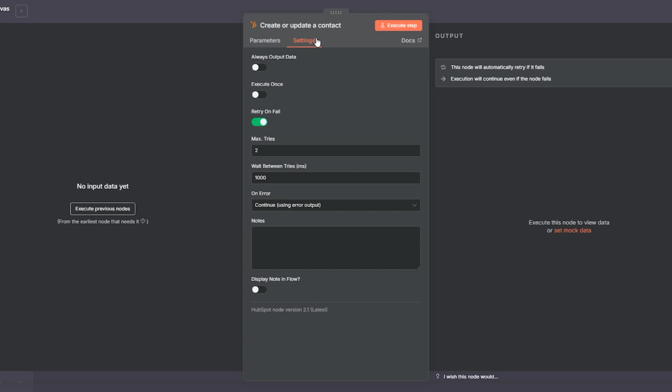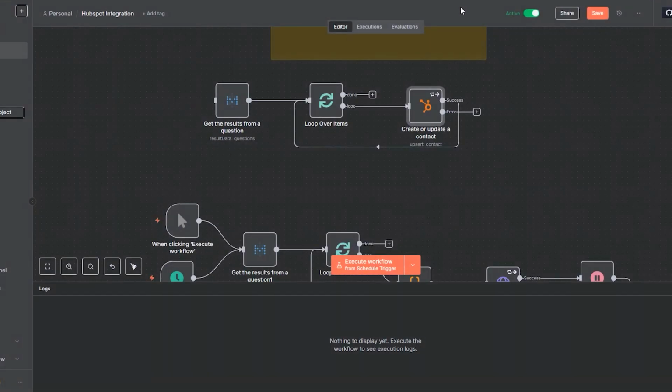I just retry on fail, max retries 2, time between, right? And continue on error output, just in case there's some issues on that side of things. So after each contact is updated, it goes back to the loop, grabs the next row, and goes through and updates those records based off of those properties. But this was very inefficient, right? It generally did not work well for me.